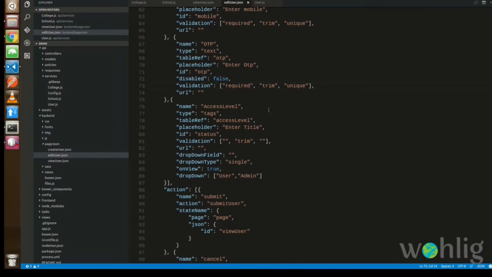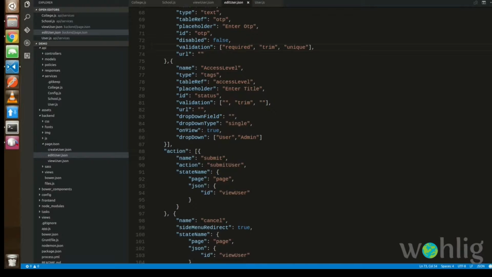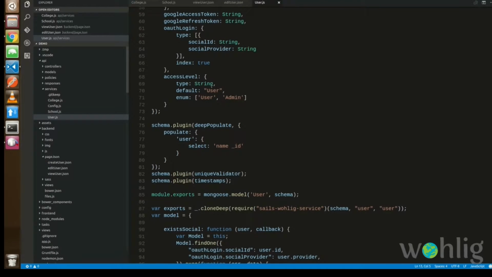Okay, so we were talking about this access tag and enum. If you see, there's a drop down with user and admin. So it is an enum, and by default it is taking the name of user. So if there is nothing there, it will take the default name as user.